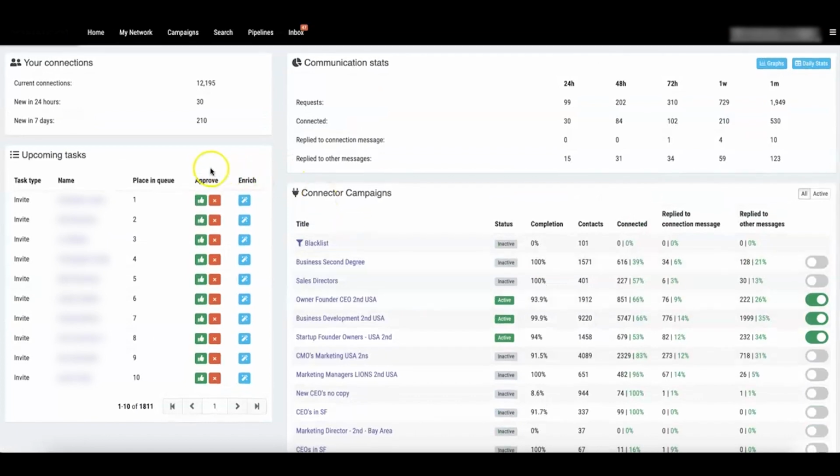In the top left section, this will give you general stats as well. This upcoming tasks section is very important too. This is an optional feature to keep an eye on what's next in your task list. So your task list will be exactly what the software is going to be doing next on your behalf, starting at the top. As you can see here, it looks like Alexander is in line to receive an invite from us. Now, if I click on Alexander's name here, it will take me to his LinkedIn page.